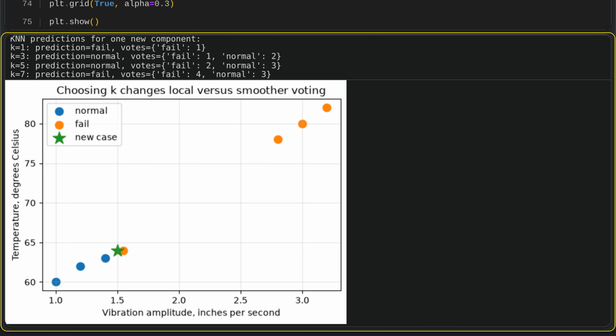This script demonstrates how the choice of k changes predictions in the k-nearest neighbors algorithm. It compares a new engineering component with labeled examples using Euclidean distance, then predicts normal or fail by majority vote among the nearest neighbors. Smaller k values make the result more sensitive to nearby points, while larger values produce smoother, more stable voting. The printed results and plot show how different k values affect the classification and decision boundary.